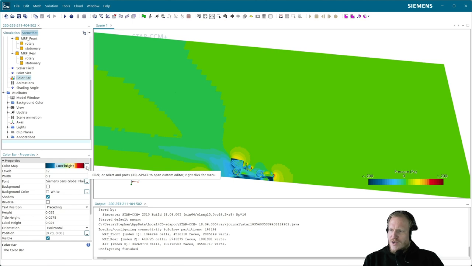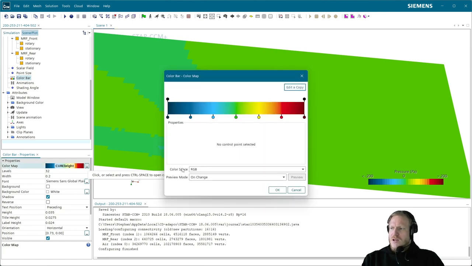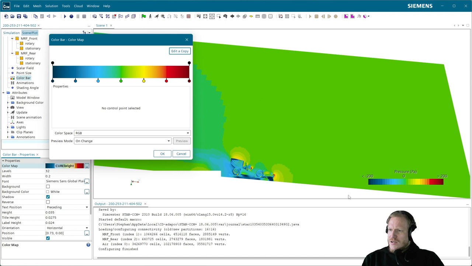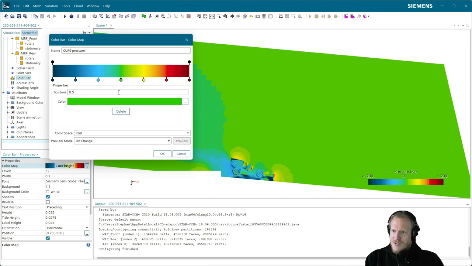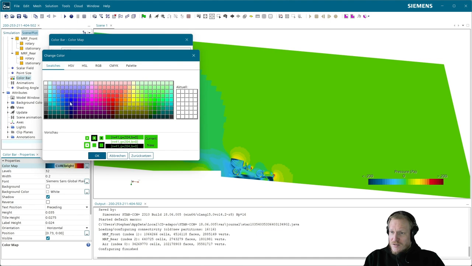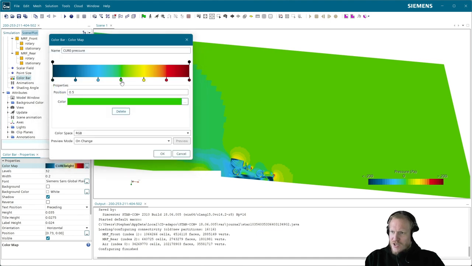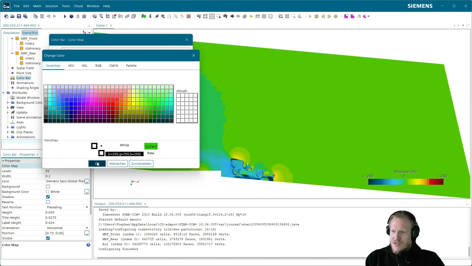So what I'm doing now is changing the color bar. What are we going to do here? Well, we edit a copy, and I'm just going to call it Cure Pressure or something. In a case where we have that positive field and negative field, I would just say that you take the neutral point in the middle as white. So you just click on that dot here and say, okay, go for white.